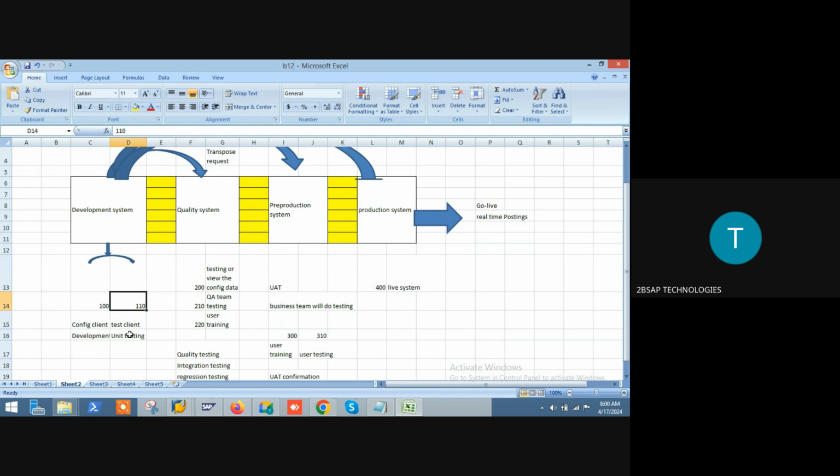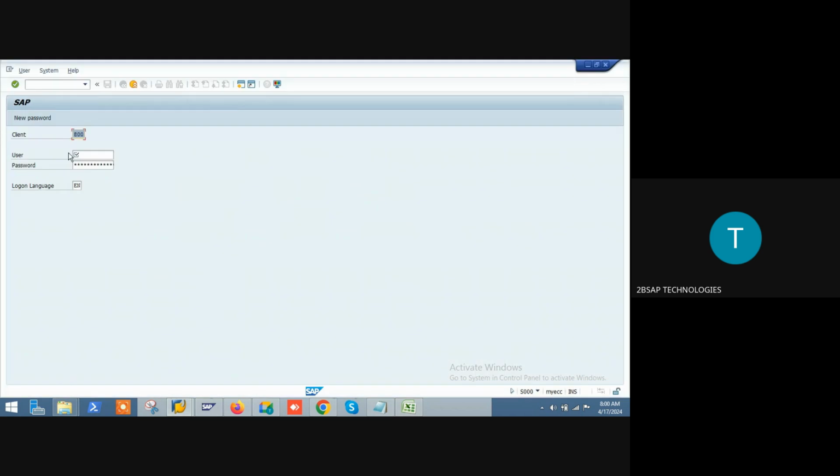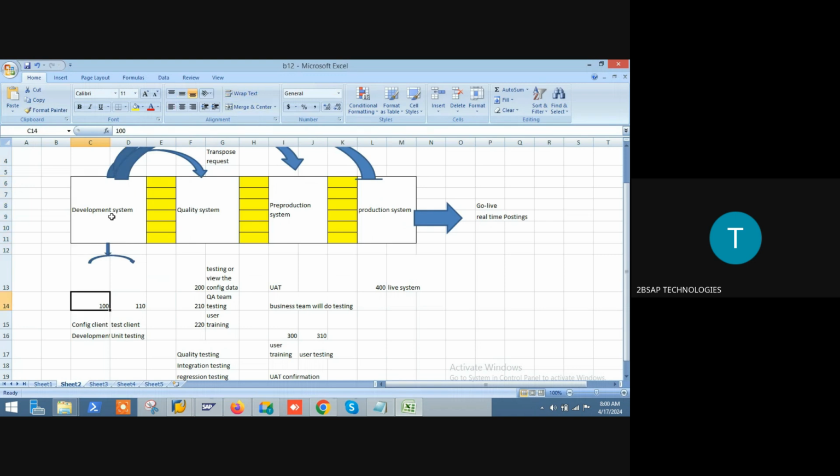So here your observation is client codes. For our training, we have only the 800 client. When you are in real time, your development clients will be different, quality clients will be different, pre-production clients will be different, and the production client code is different. These are real-time codes, sir, from one of the projects I am doing. If they ask in an interview, you can say my client code is 100, 110 in development, 200, 210, 220 in quality, pre-production 300, 310, and production is 400. This is the way you can say it. No issues.